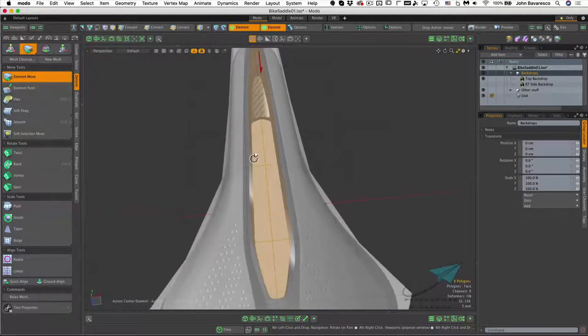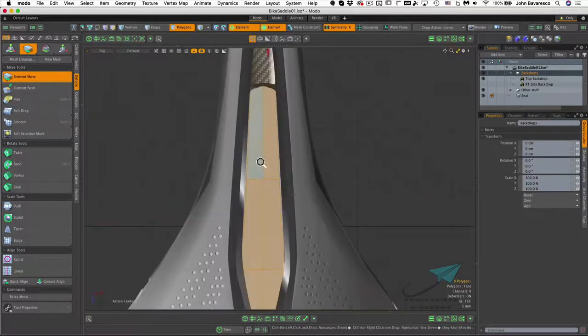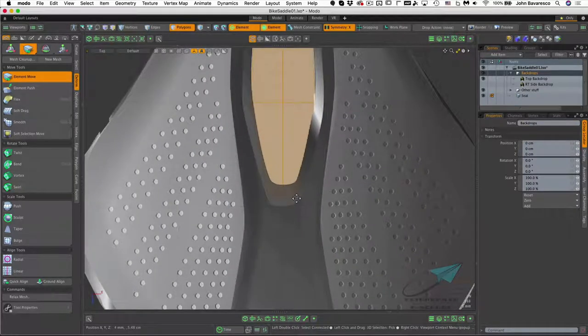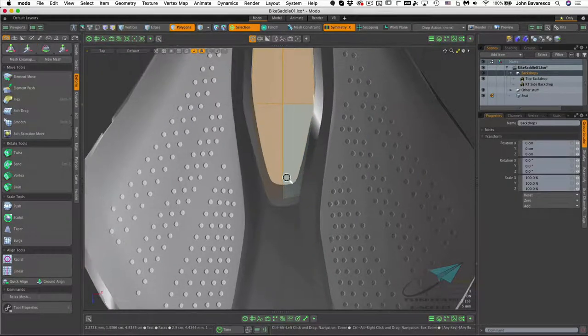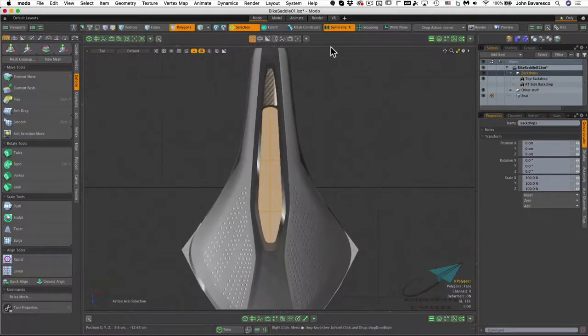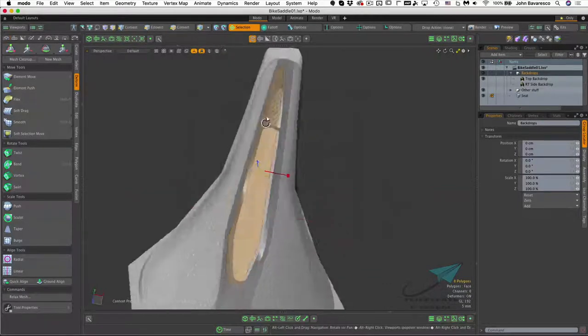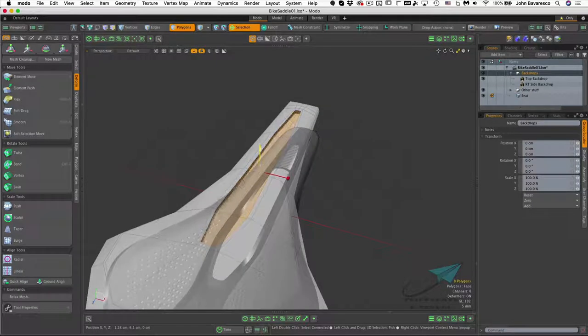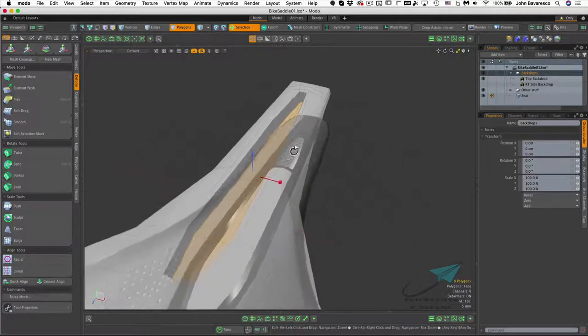Let's go to my top view since I'm tweaking this right now, and I think, yeah, I'm going to pull that out a little bit there. Again, I'm going to turn off symmetry and we'll bevel again. This time, I'm going to grab the blue handle and drop this down a little bit, right about there. Now let's move this in. Okay.